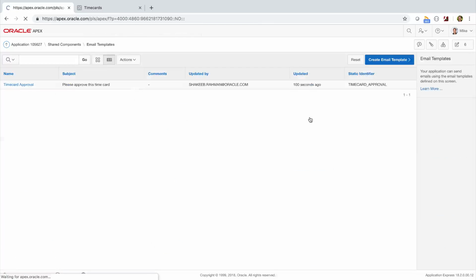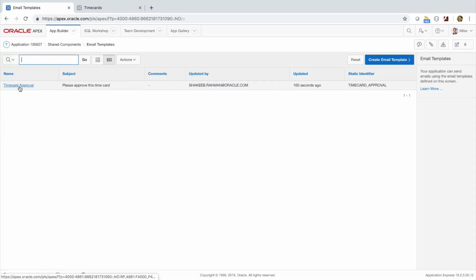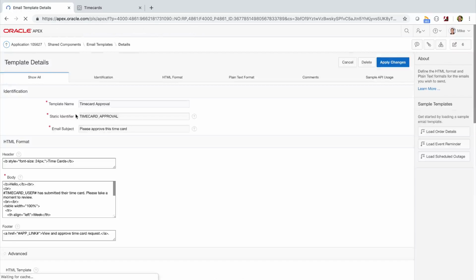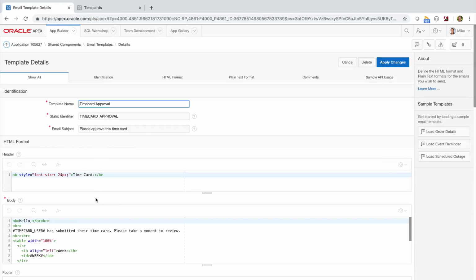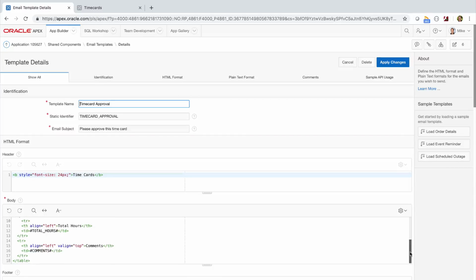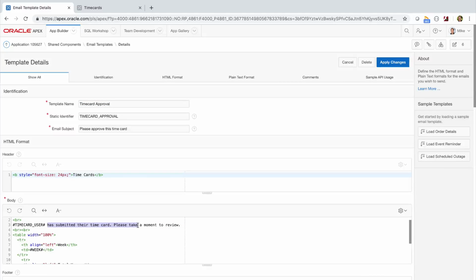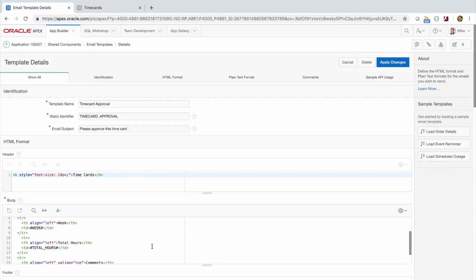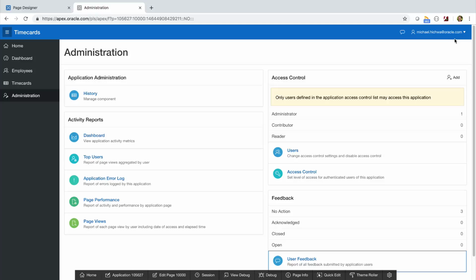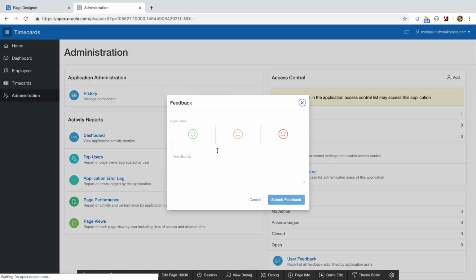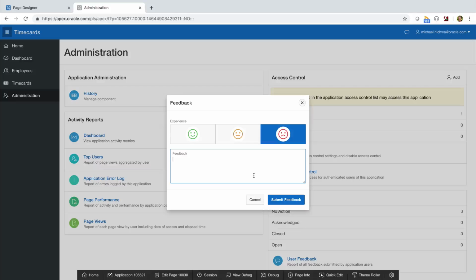On this page, you'll see all the email templates. Notice that this one was updated just 100 seconds ago. Clicking into the email template, I can see all the email template details. For example, what the header is or what the body contains. If you notice, there's just a couple of substitution strings and some very basic HTML. Back in the application, let's go and file one more piece of feedback. How about making the login page look a little bit better?